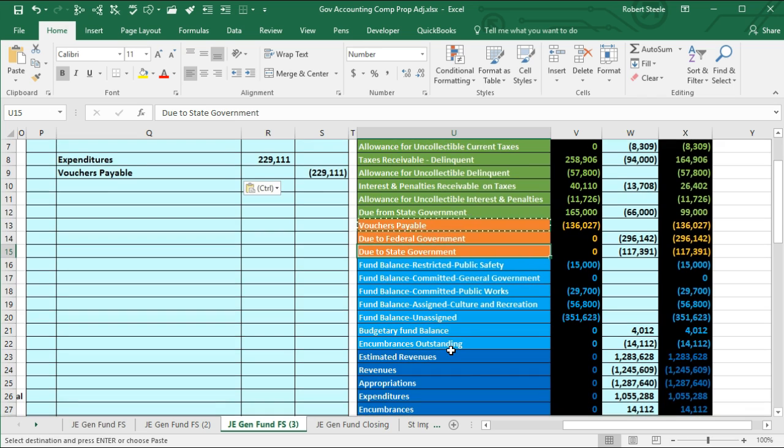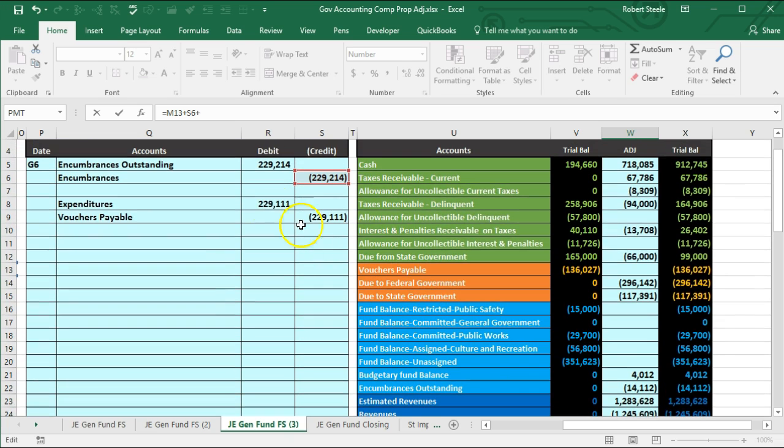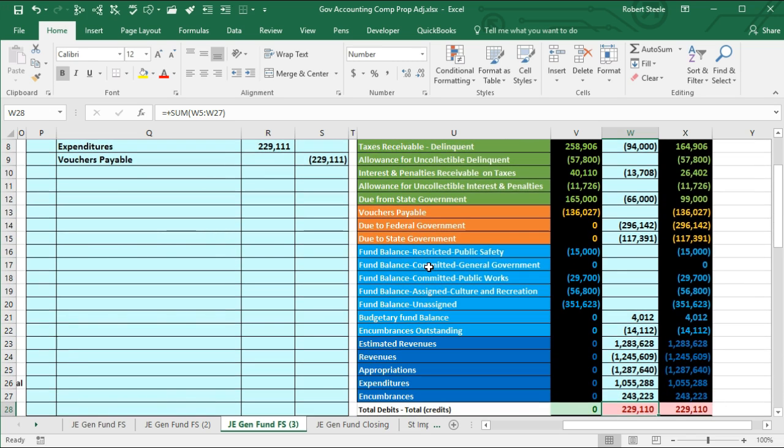So I'm going to scroll down to encumbrances in W27. I'm going to double click on it, go to the end of it, say plus, and then scroll over and point to this 229,111 and enter, and they record the encumbrances. Then we're going to go to vouchers payable right here in W13 equals, and we're going to point to vouchers payable over here. That's a credit. This is a credit. The vouchers payable then going up in the credit direction.